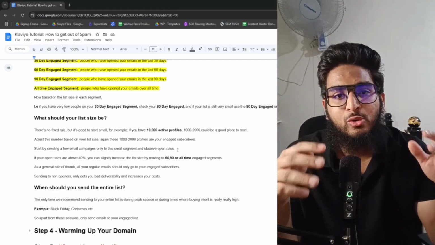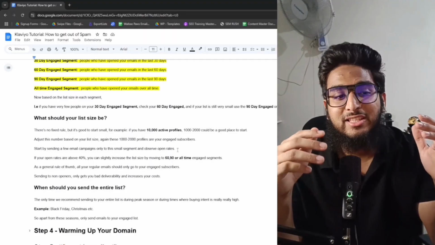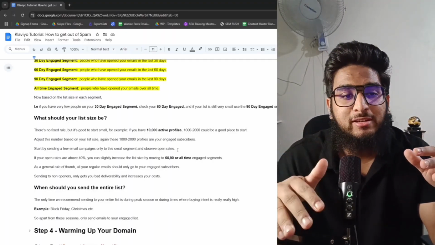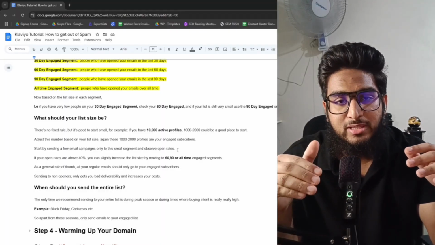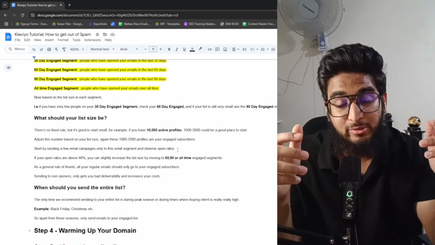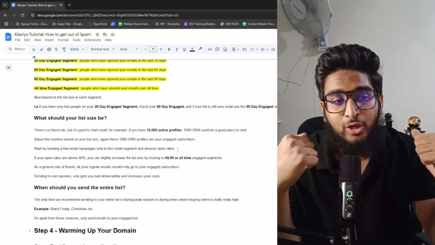Now, as a general rule of thumb, whether your emails are landing in spam or not, all your regular emails should generally only go to your engaged subscribers, because sending to your entire list only gets you bad deliverability and increases your costs.